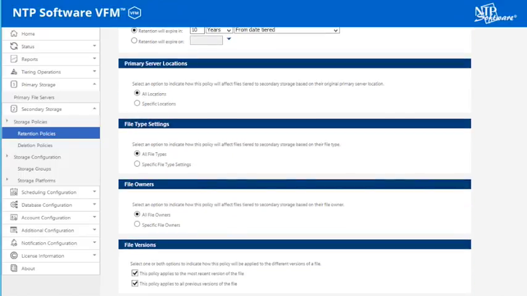You can have the retention policy apply to all locations or just specific primaries. For file type settings, you can have this apply to all file types or just specific ones. For instance, if you were in a discovery law firm and wanted to make sure that emails were retained for 10 years, you could have it apply to email extensions and not just all extensions.